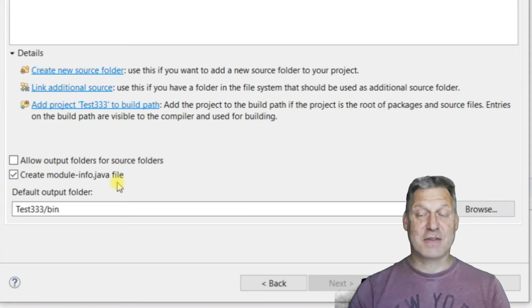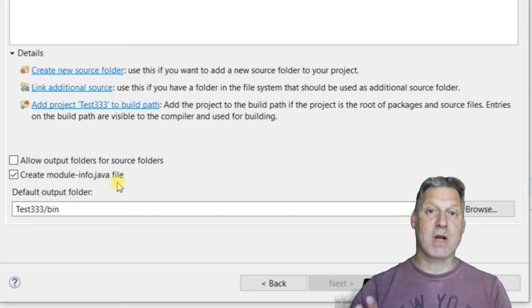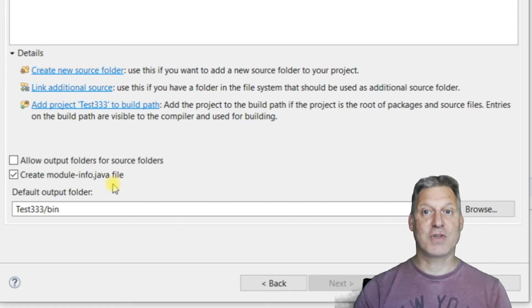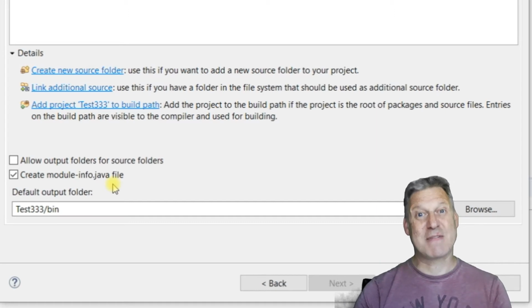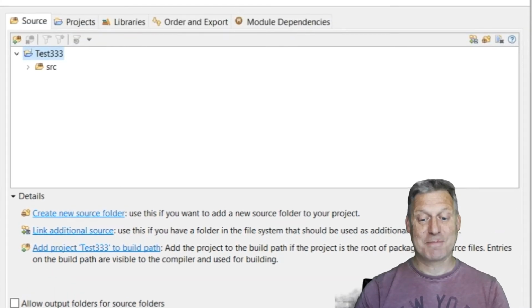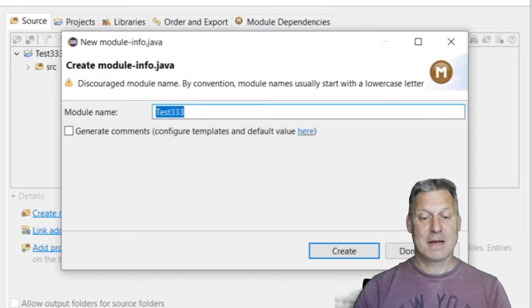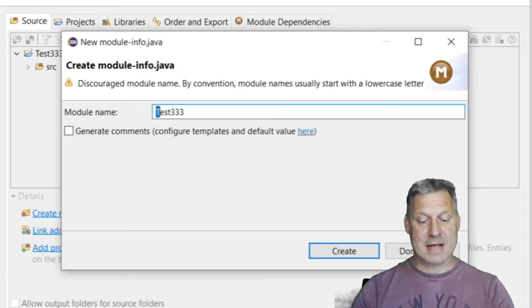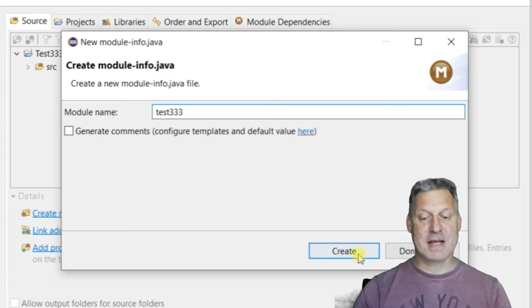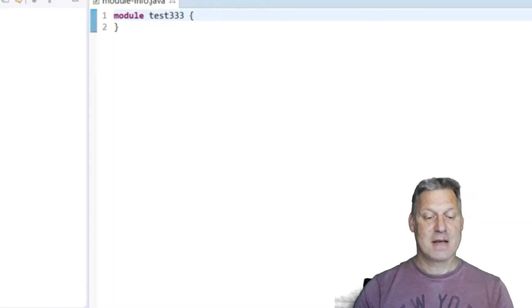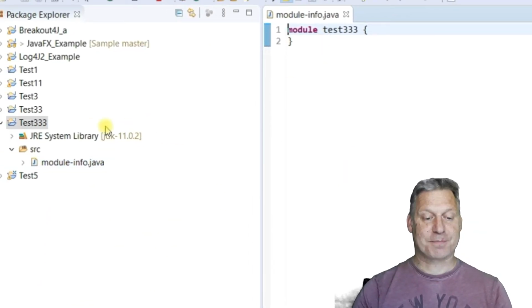In the previous video, when we did the simple hello world basic Java console application, I said you needed to create a module-info.java file under version 11, and you don't. Not for that simple project, but for this project we will. So apologies for misleading you previously. Again, it warns about uppercase, so we'll just make it lowercase. And we've got our module info class there.